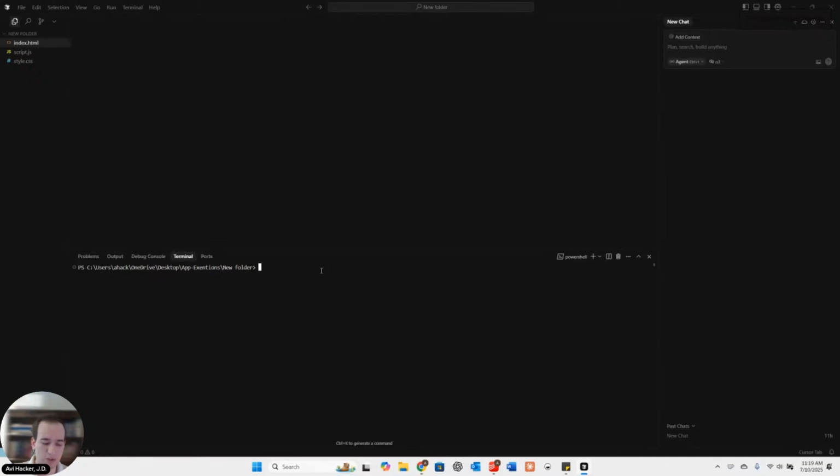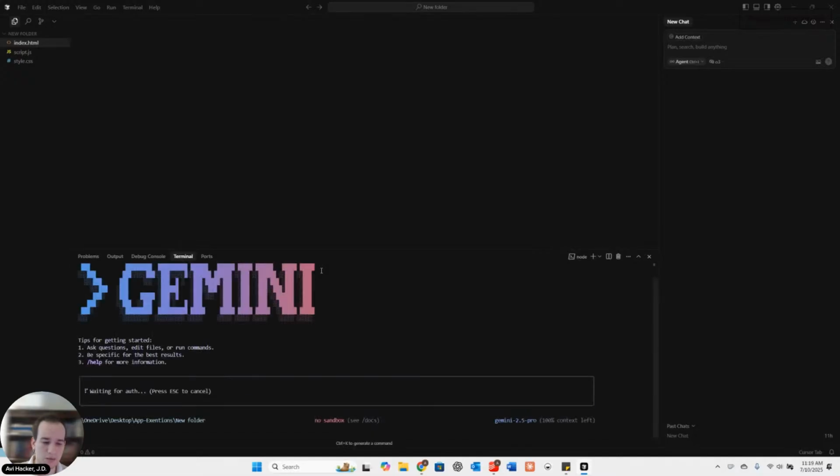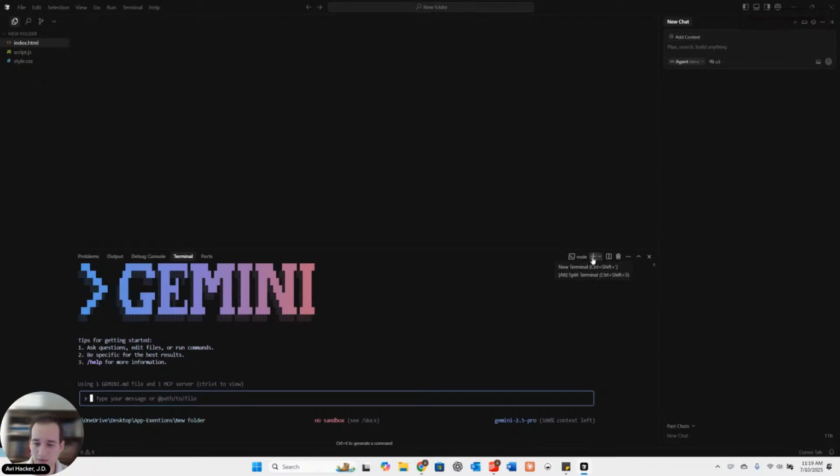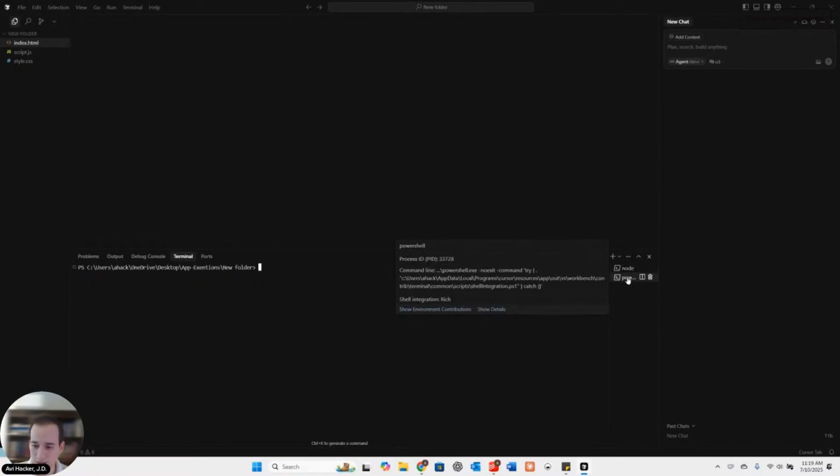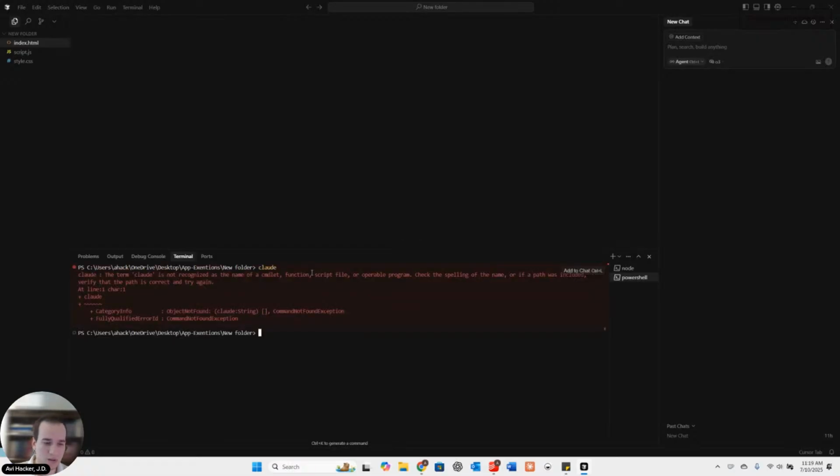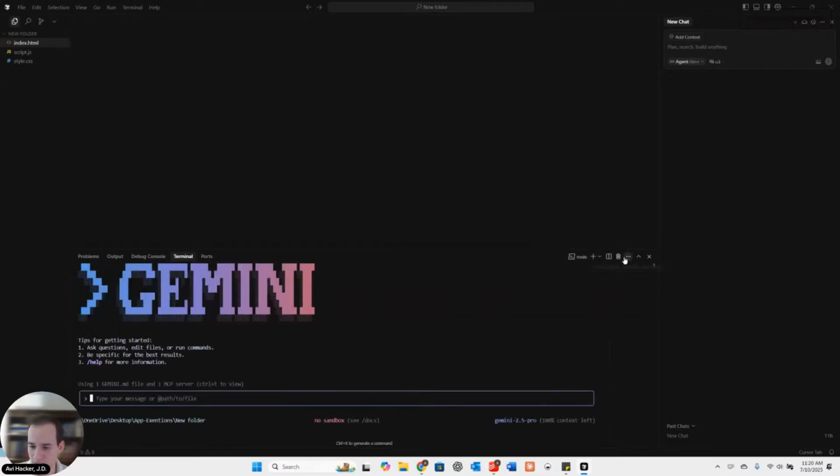Gemini has their CLI command. So if I run Gemini here, see that works because I'm within the terminal that works. But if I click new terminal and it opens PowerShell, but then I try to do Claude, see, it's not recognized. So this is where all of this stuff happened.